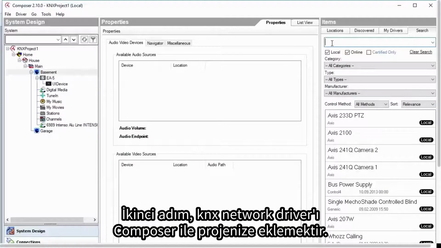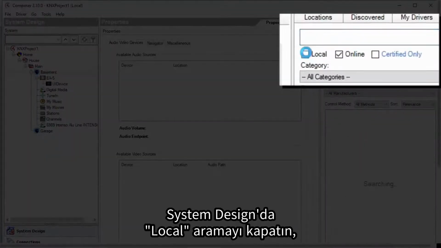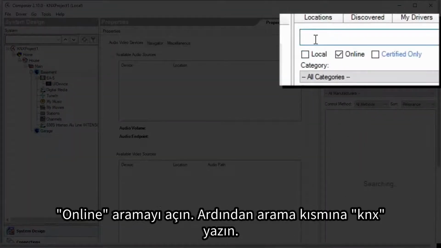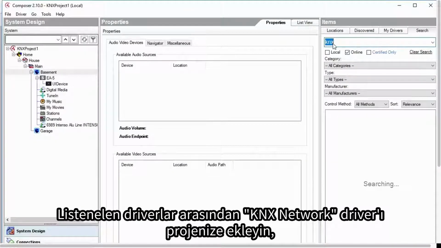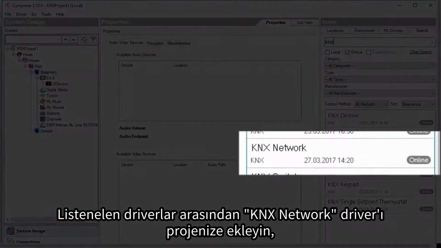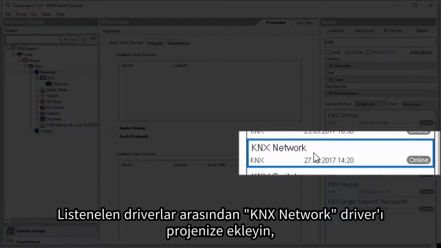The second step is to add the Control4 KNX network driver to your project in Composer. In System Design, deselect Local Search, select Online Search, and enter KNX. Out of the list of the entries, select the network driver and add it to the project.